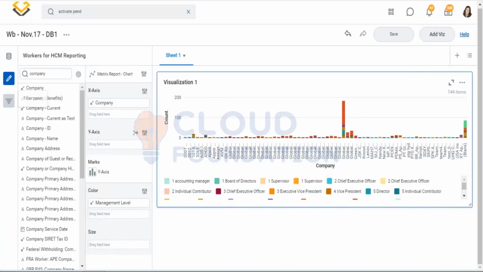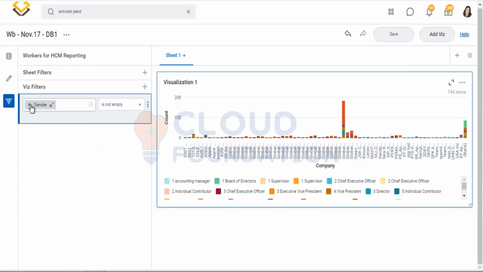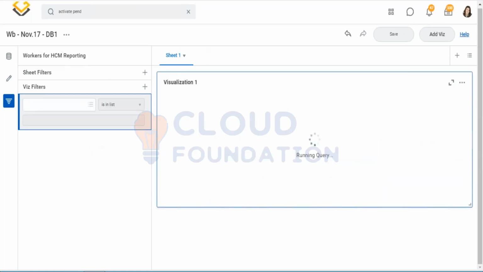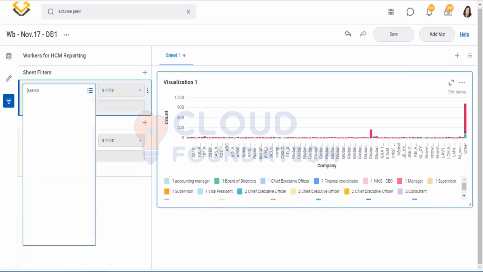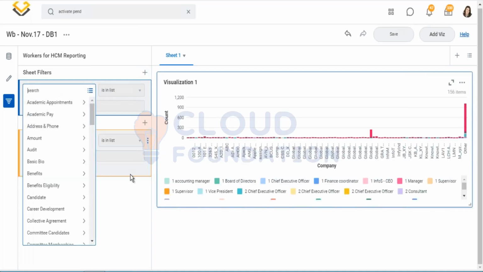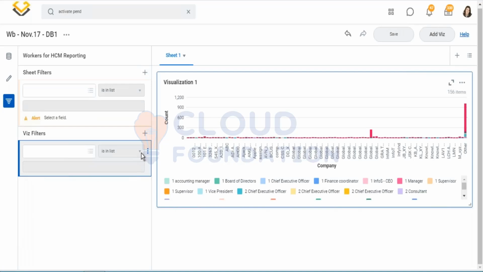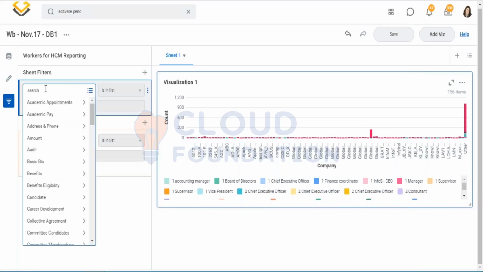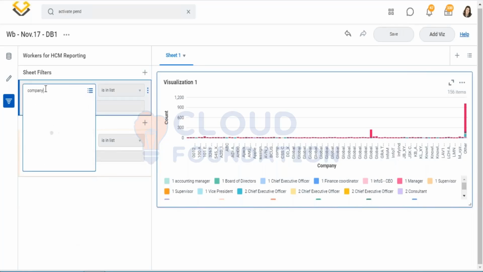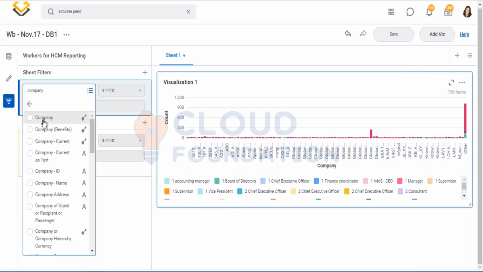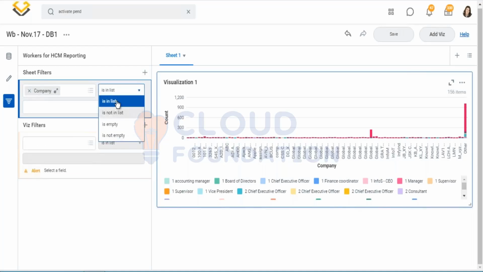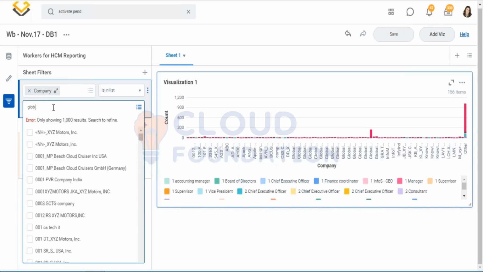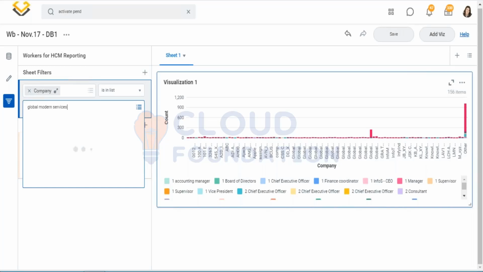What I'll do is I'll go to the filter panel. It shows a lot of companies. Let me add a summary on the sheet level. So this filter I'm applying not on my individual visualization, rather I'm adding this filter to the entire sheet. So no matter how many visualizations you need, I am saying company in the list and I'm adding only, let's say, global modern services companies. This is a test system that I have created.